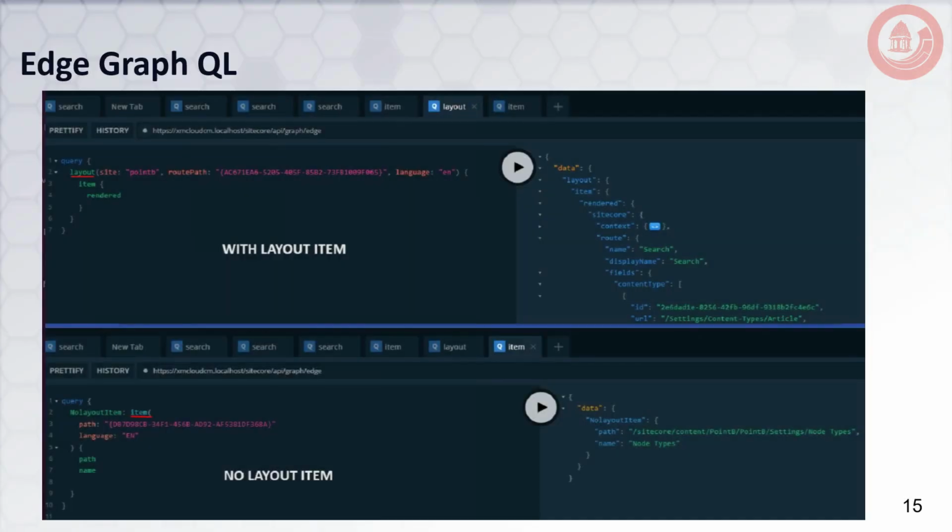We understood that all data would be made available through Experience Edge only. That means we need to query Edge to get all those items that we are interested in, to process them further and push them to Sitecore Search. We can simply make that query something like above. If we want to query the pages having layout details, we can use the layout query, which is the upper side of the image. And if we want to query items without layout details, which is our case, we need to use the item query, which is displayed on the lower side of the image.